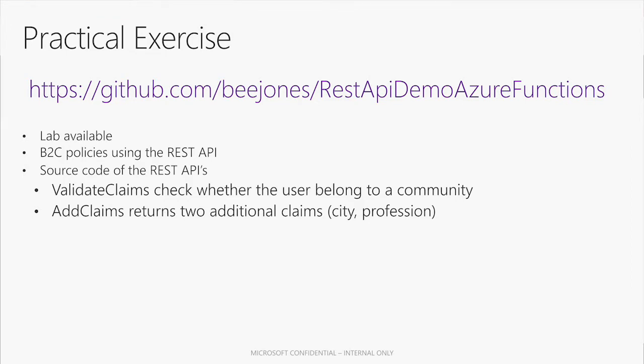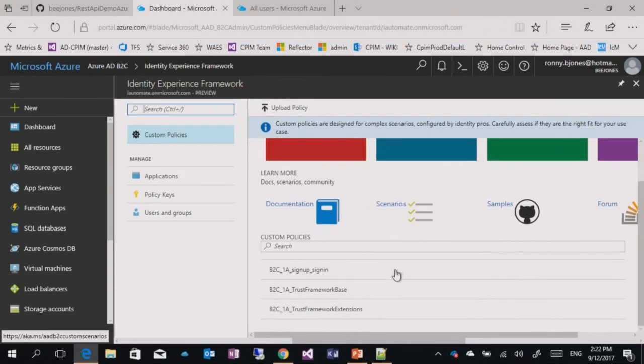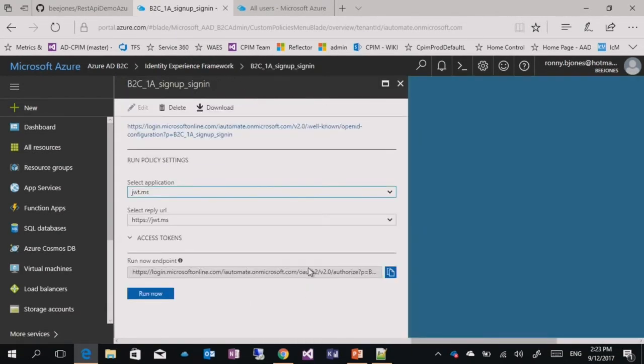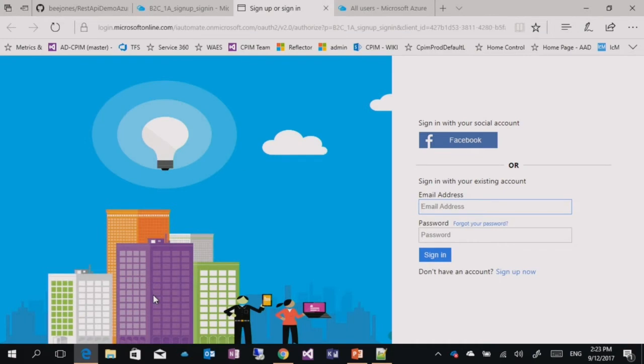Going back to the blades here, identity. I'm just going to run this from the portal. You see, I have my Trust Framework files over here, and this is the demo policy, which integrates these two REST APIs. It will first do the validate claims, checking whether the user I've entered is part of the community. Then the second step is to collect additional claims. There are two claims coming back: the city where the user lives, and the profession of the user. So we're going to sign up.